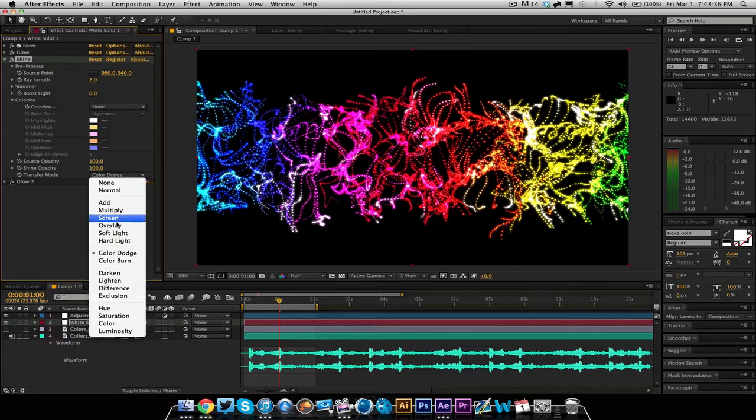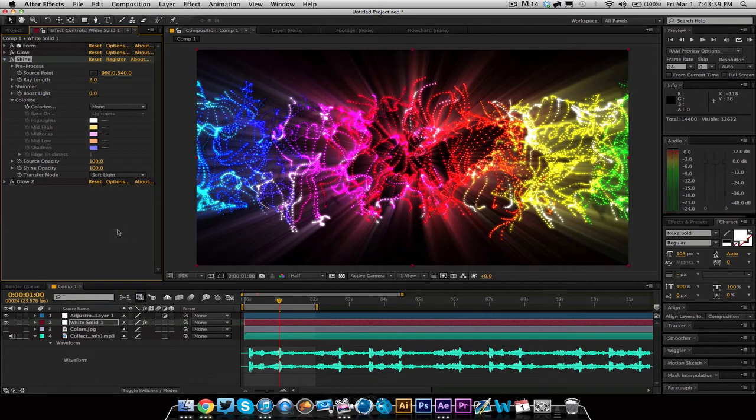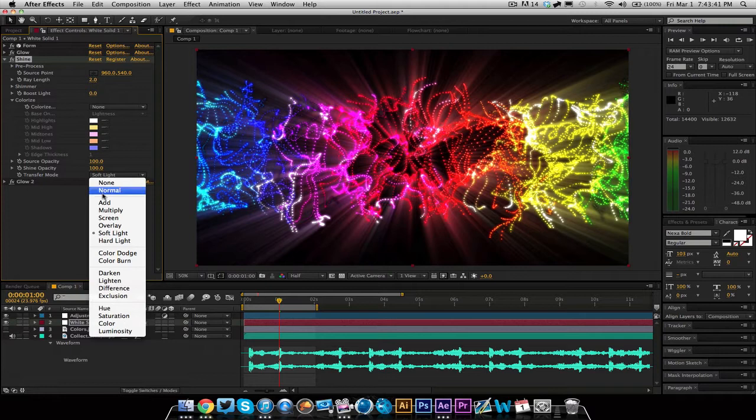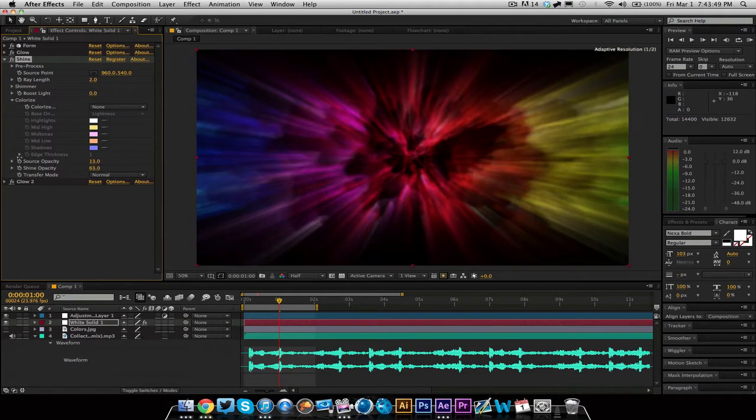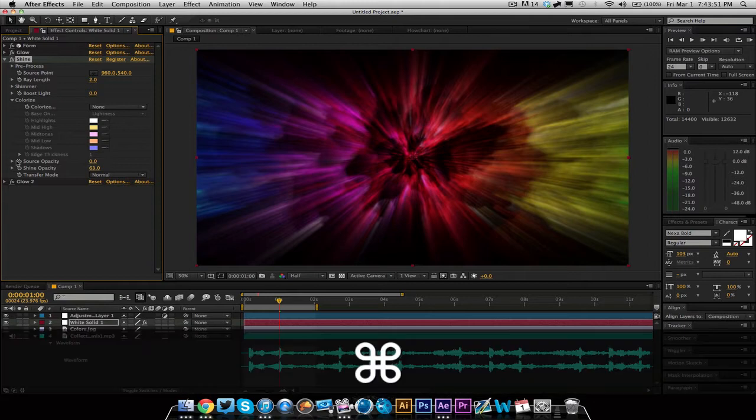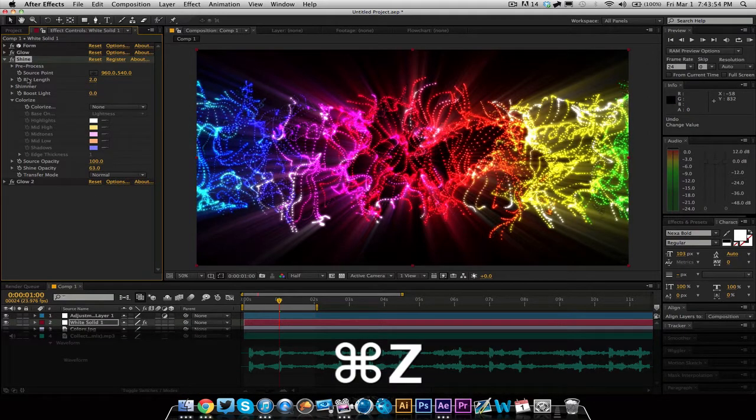Doesn't really work that well here. Sometimes it'll work out really cool and look cool. So just mess around with it, do whatever you want. I'm just going to leave mine on normal. You can change the shine opacity, how much of it comes through, the source opacity. So you can do some cool stuff, you know, just mess around with it.